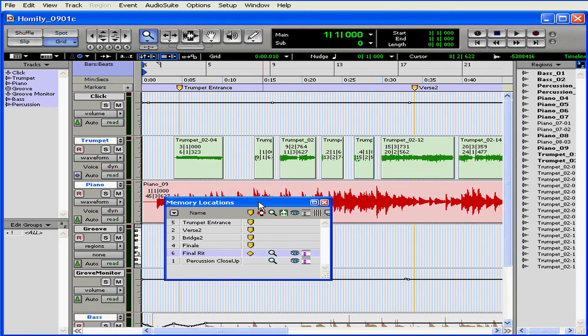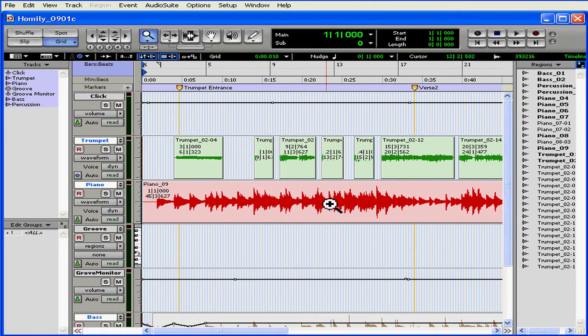Markers and selections can refer to an absolute location in your session or to bars and beats values. The yellow chevrons stand for relative time references. Yellow diamonds stand for absolute time references. Our percussion is blank because we didn't attach a time reference to it. In the case of relative markers, the memory location's position will vary with the tempo setting. Let's close this memory location window.